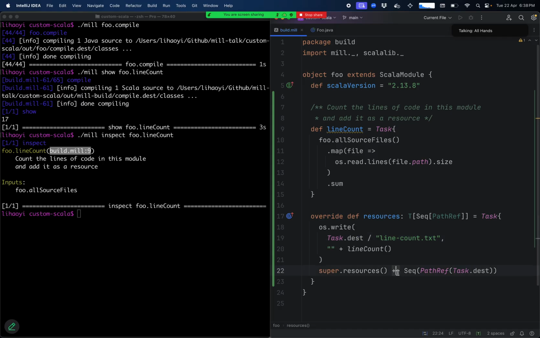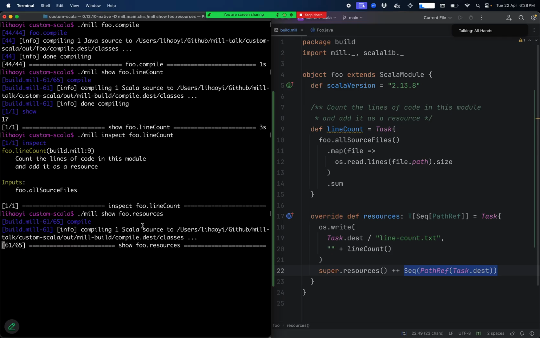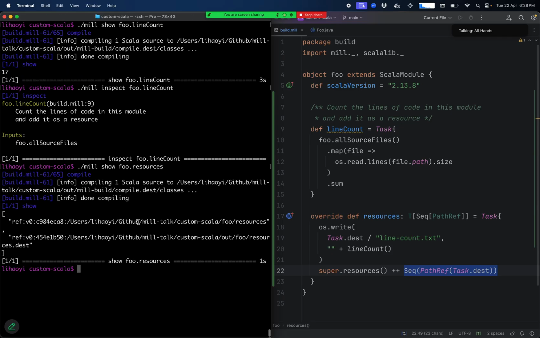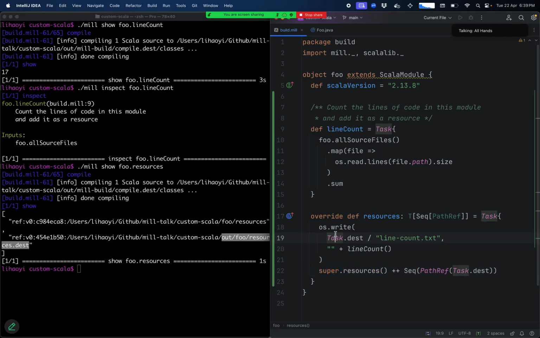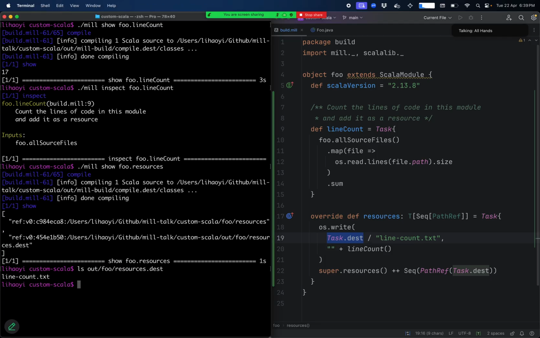So once I've done this, so I've overridden resources, I add super.resources to the reference to the new destination folder. I can do mill show foo.resources. Over here, you'll see that I have my normal foo/resources folder. That is a super. All of you already know what super does, but you learned in Java 101 15 years ago. And you have this out/foo/resources.dest folder. This is the task.dest folder we mentioned earlier. So every task is a separate one. They will never collide. I can see what's in this out/foo/resources.dest. There's my line-count.txt. You can see it contains 17.